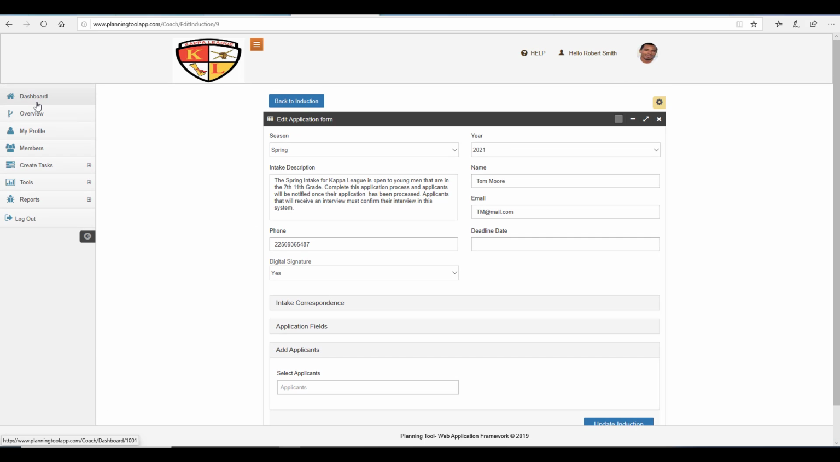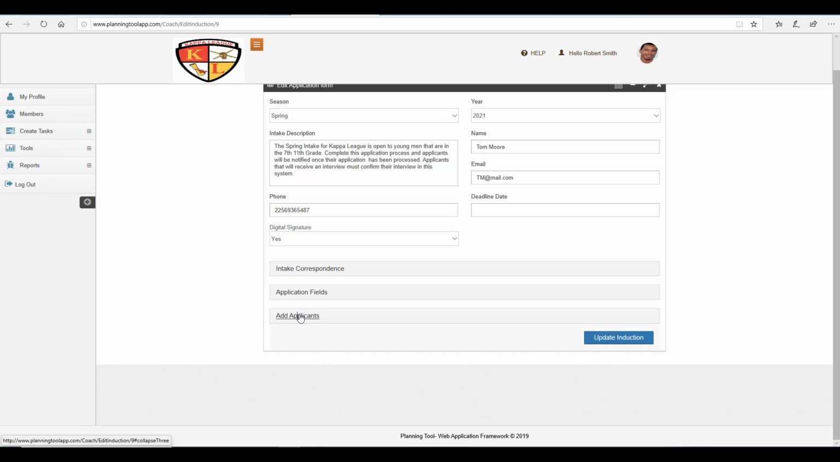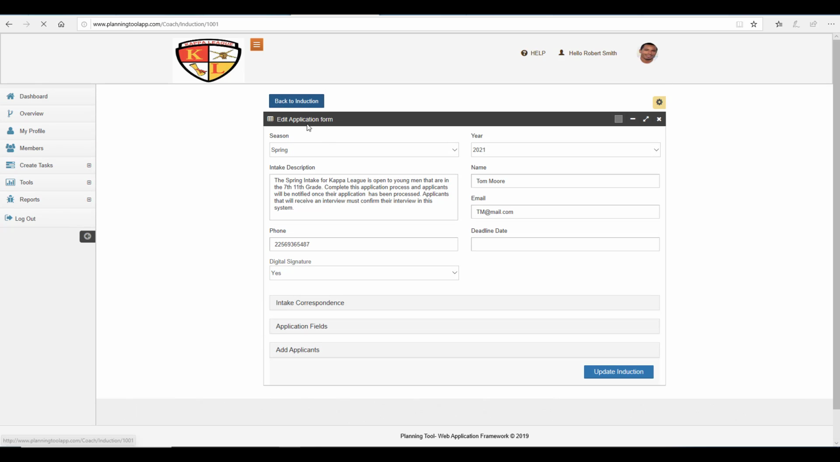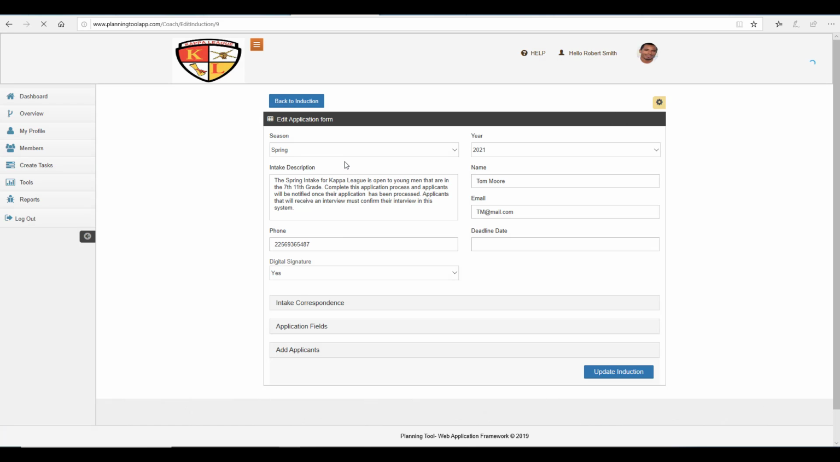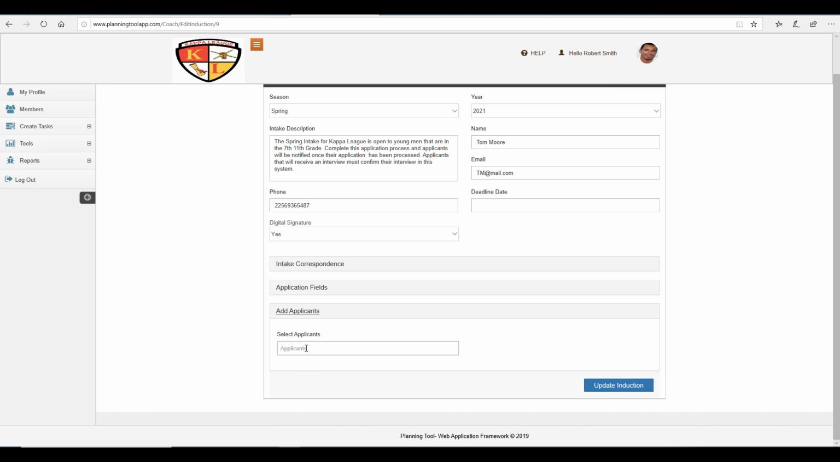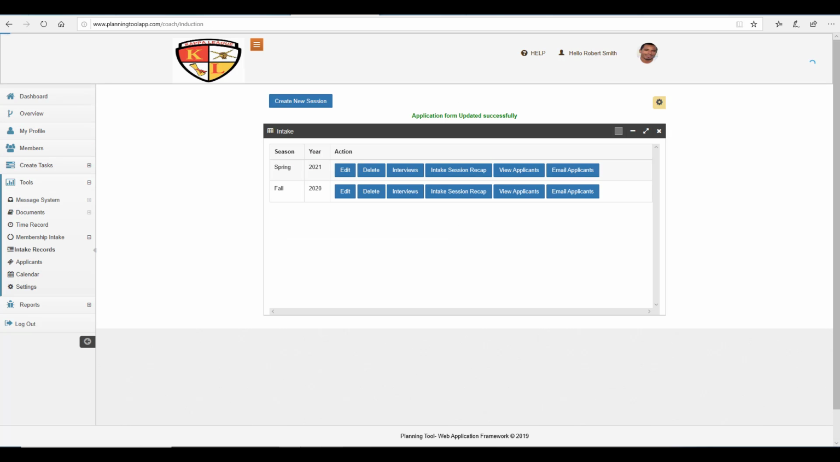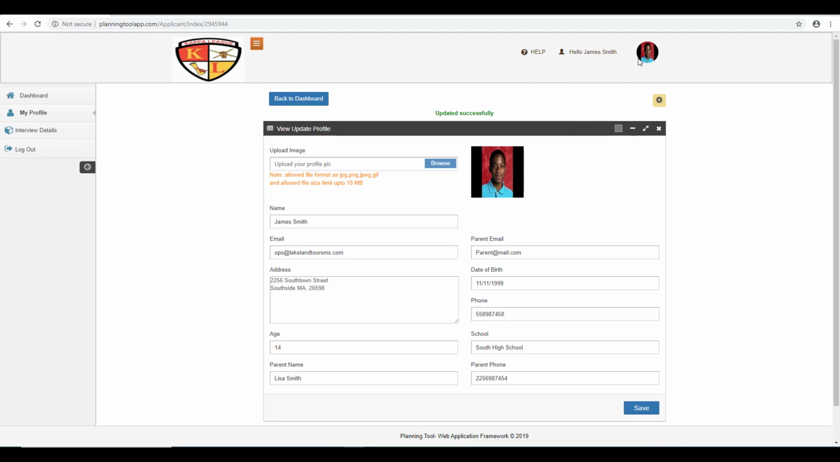All right, we'll jump back over to the coach account. We're actually in the induction. Let's just go back out. All right, so we'll go to spring. This is how you add applicants. Go down to add applicants, choose James Smith, update induction. All right, so now we'll jump back over to James Smith's application account.